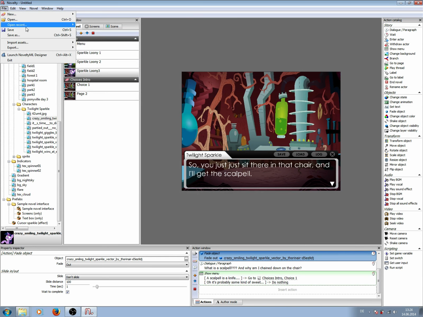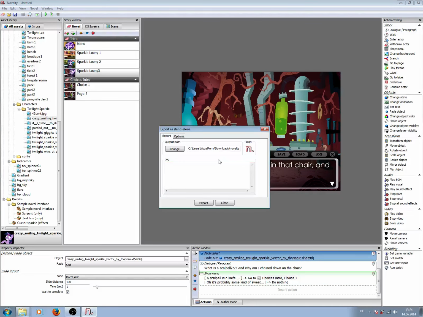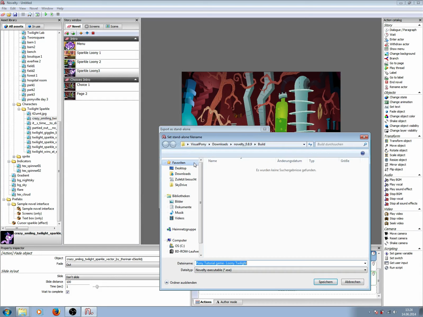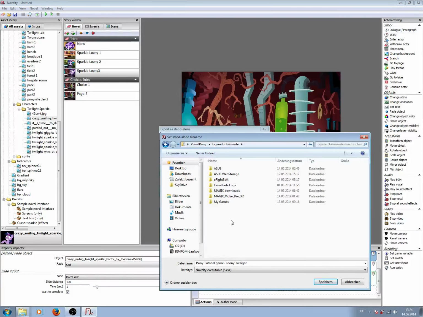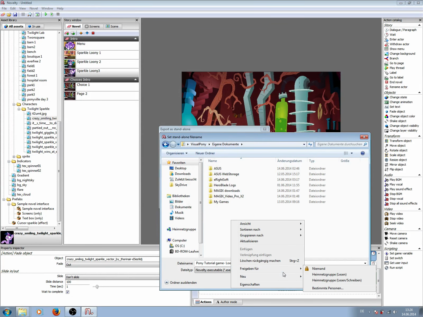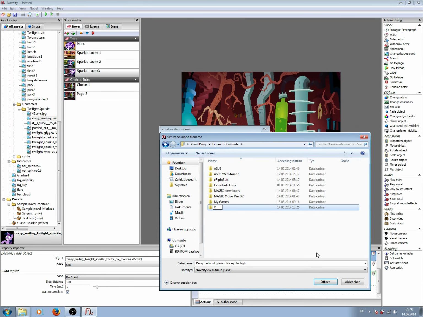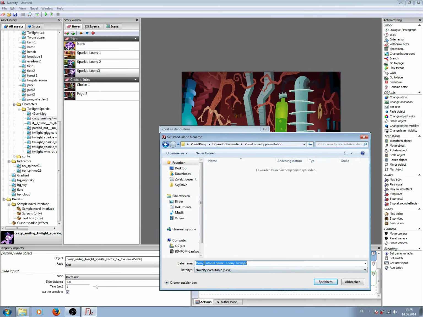Okay, now let's export this as a standalone game, and I'll do this in another folder in Visual Pony, on Documents, new folder, Visual Novelty, Presentation. Okay, you see it's named Pony Tutorial Game Looney Twilight.